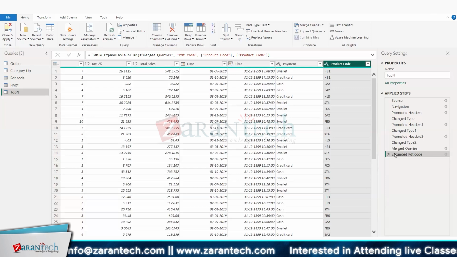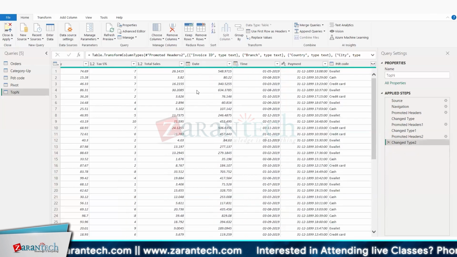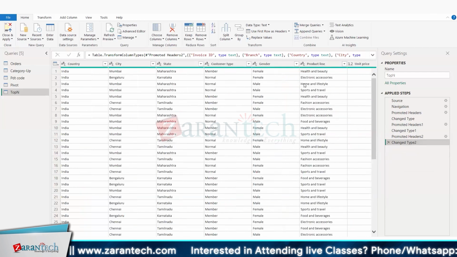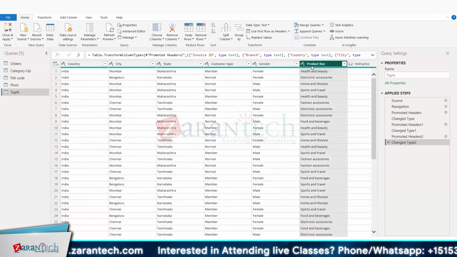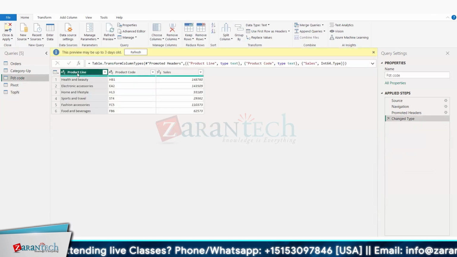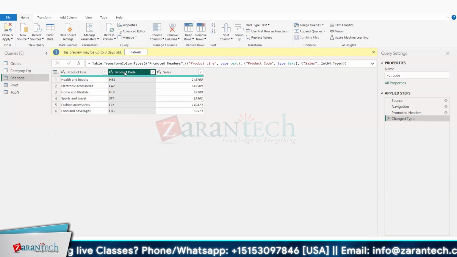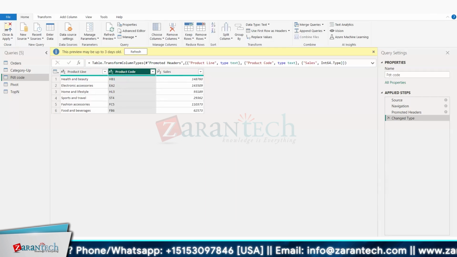So what I did, I will repeat one more time. Just observe. My requirement is I have a product line here, and I want the product code for this product line. That is there in this table, which is the product code table. Here I have product line and product code also. Now I wanted to bring this to this table, the product in table.